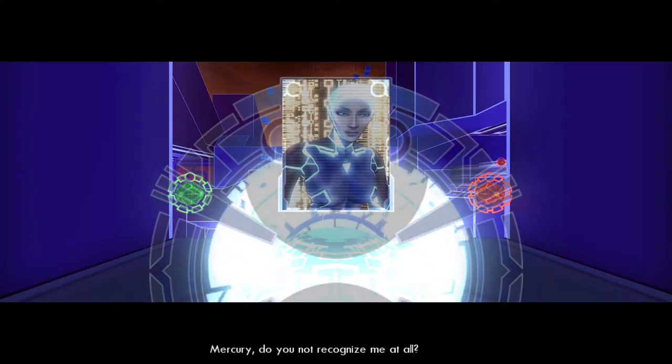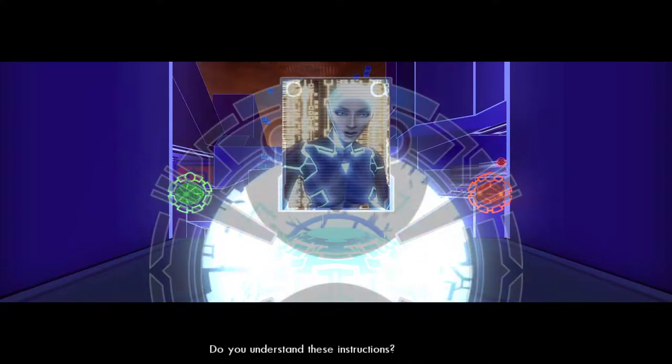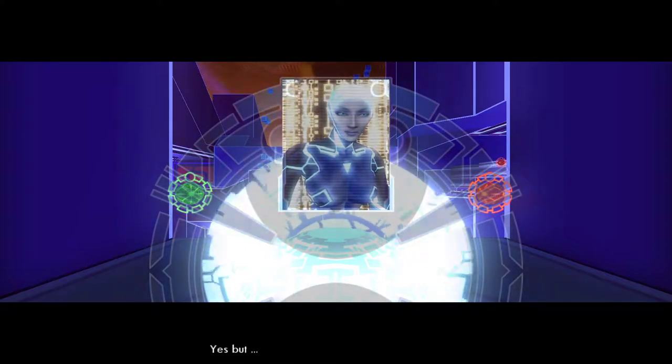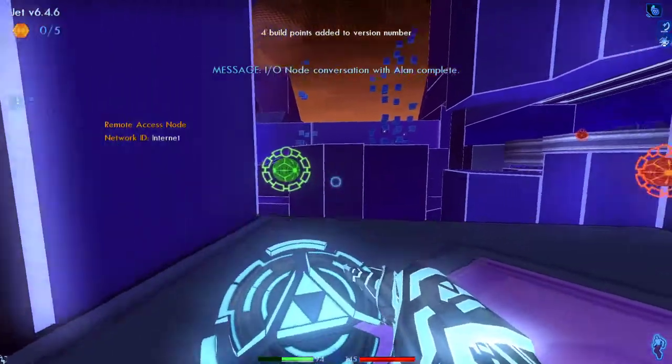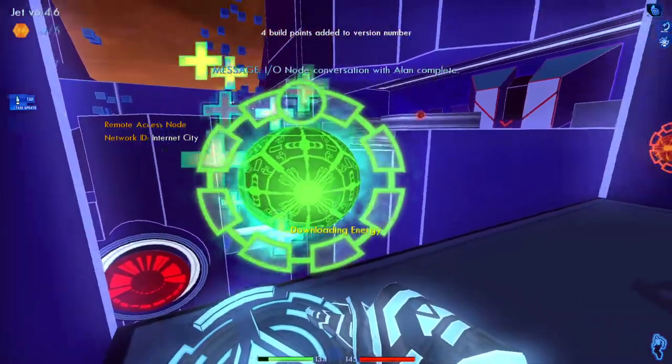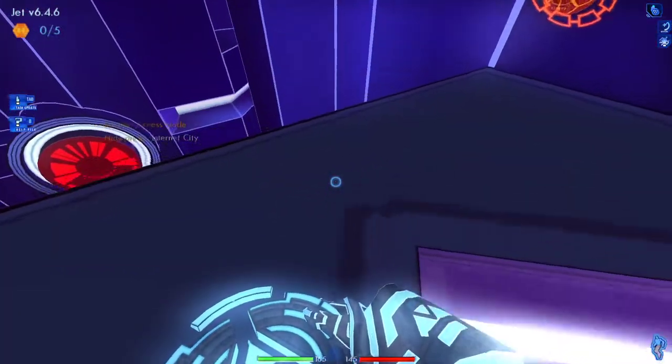Mercury, do you not recognize me at all? Do you understand these instructions? Yes, but... Node deactivated. Yes, but... Mom! This place is cool. I love the size of this arena.